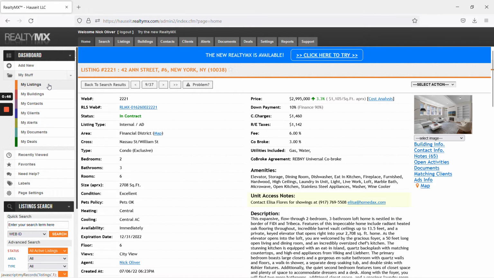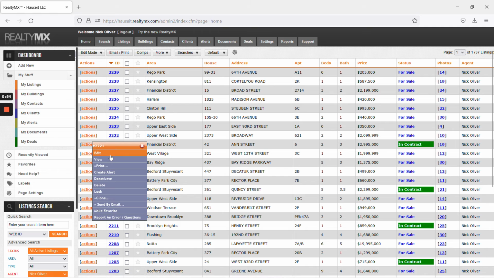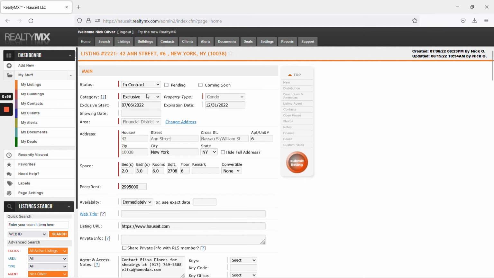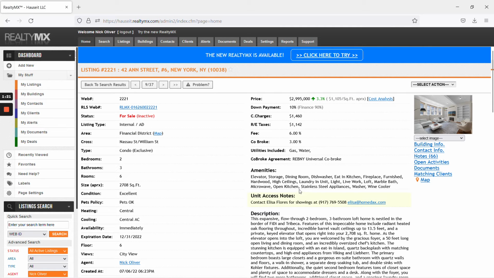Now, if you want to go back to my listings and you want to update it to sold or to delist the property, you would do something very similar. Hit edit, and then you hit, for example, delist. Unless the seller has requested it to be off market temporarily, for Hauseit we only allow delist, so this means you would select off market withdrawn. Hit OK, and the property has been delisted.